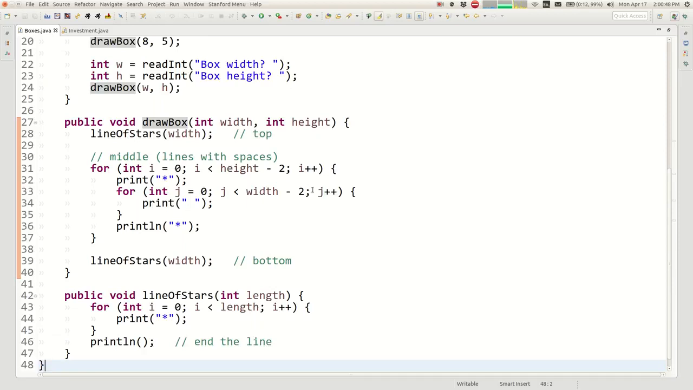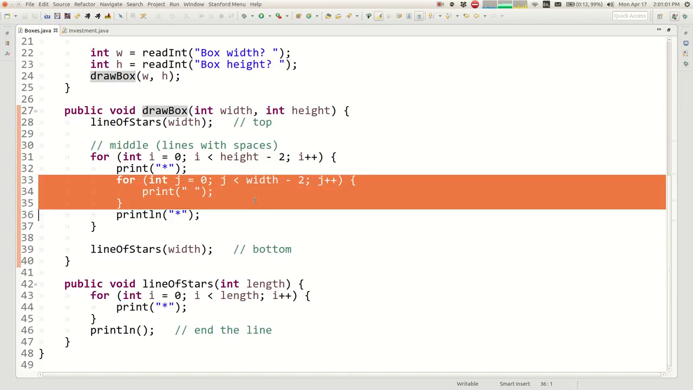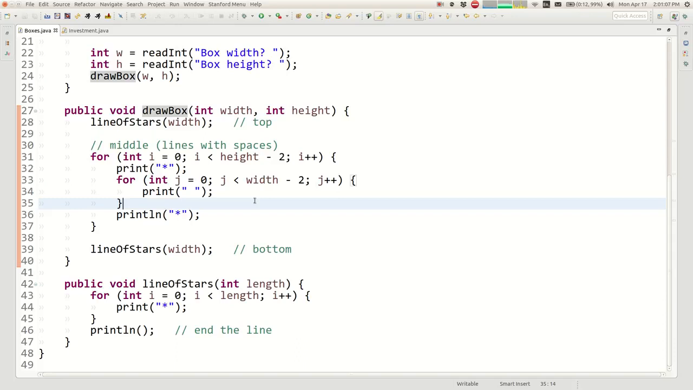Okay, what about this middle part of the program? Well, it's certainly not as redundant as these lines of stars on the top. You will notice that I'm doing this thing several times in my code where I have a for loop, and then inside the for loop, I print some character. So it's a repeated number of copies of a character.